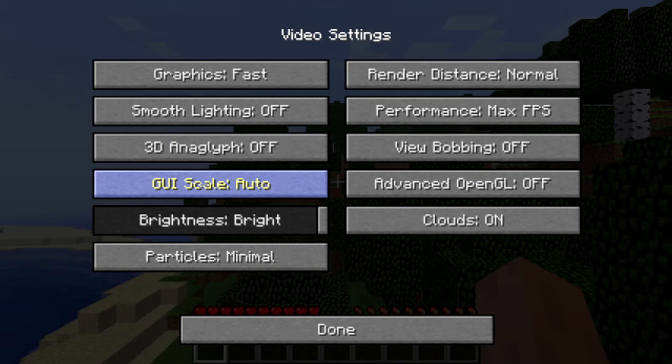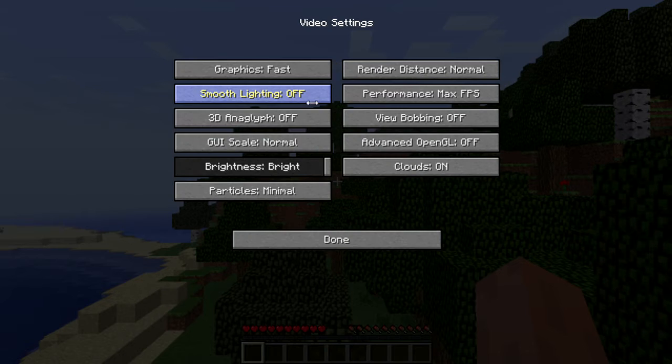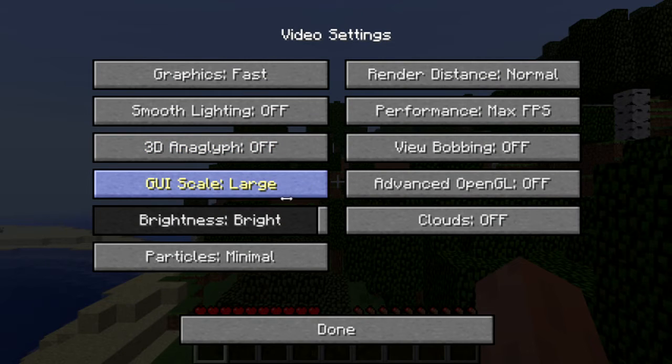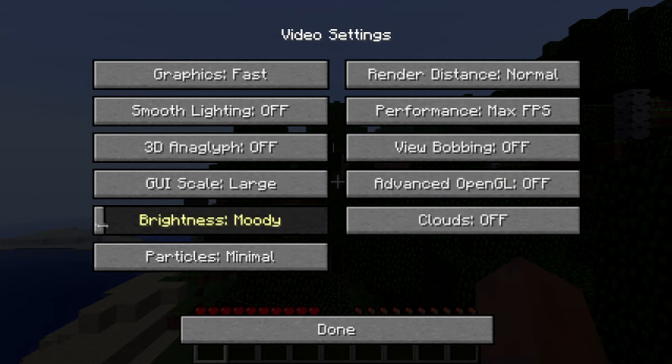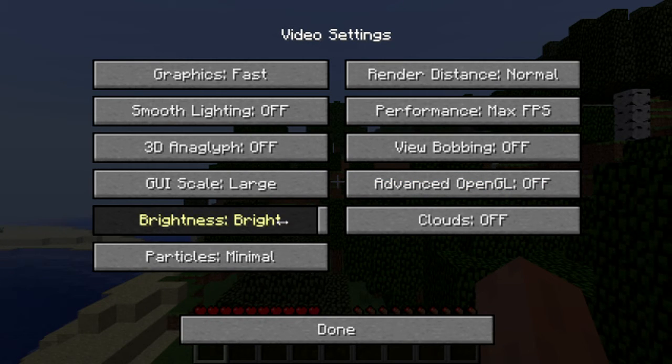The GUI scale, so mine's set to large. You have auto, small, and normal. I prefer large just because that's how it goes. Advanced OpenGL, I'm not really sure what this does, but I like to have it off because I just don't know what it does. Brightness, yours will be set to movie. I prefer setting it to bright so I can see at night.